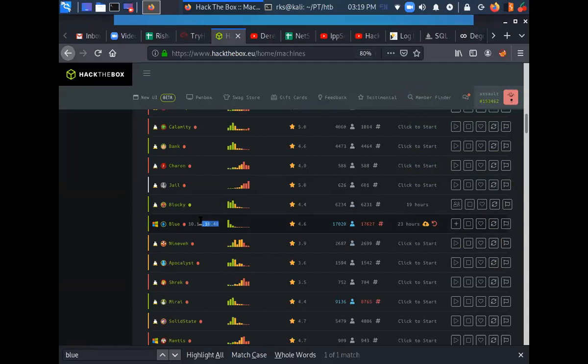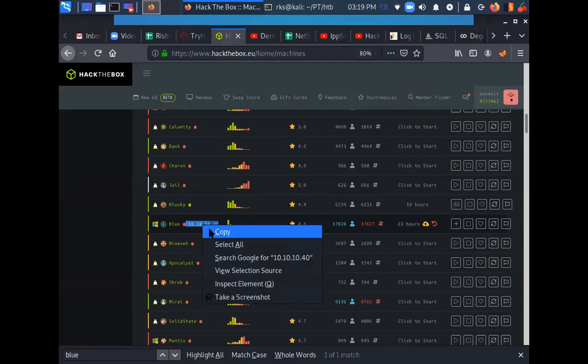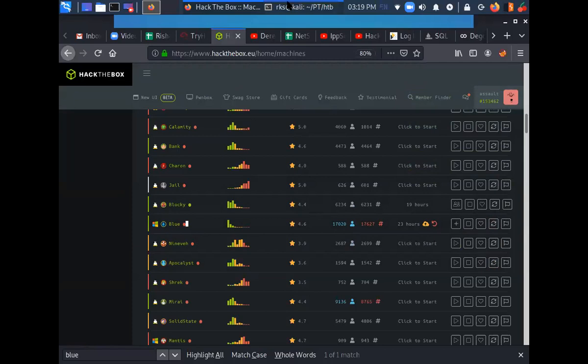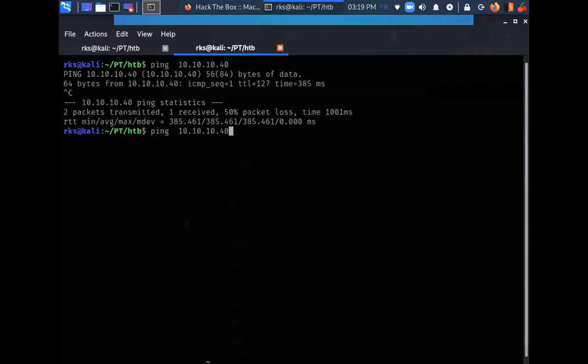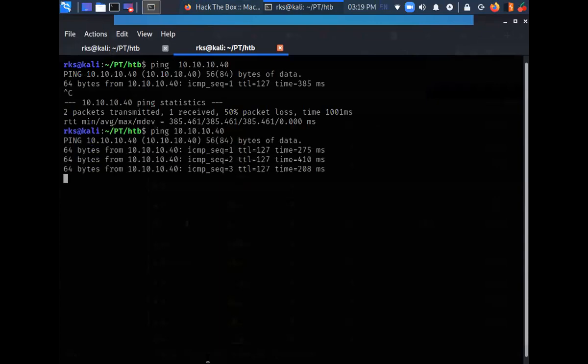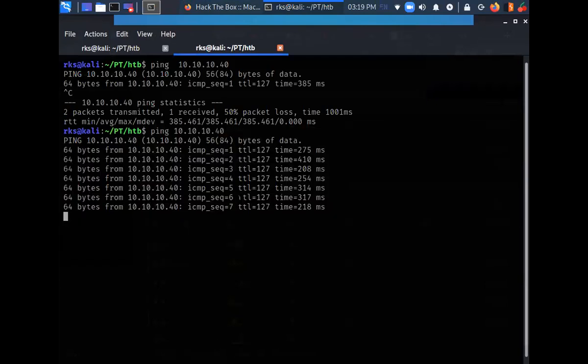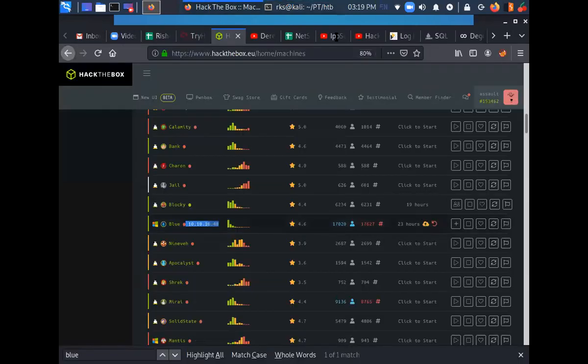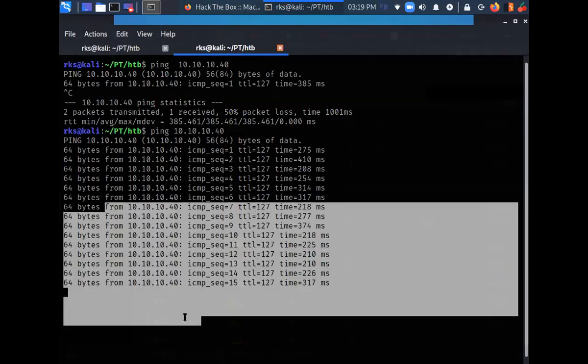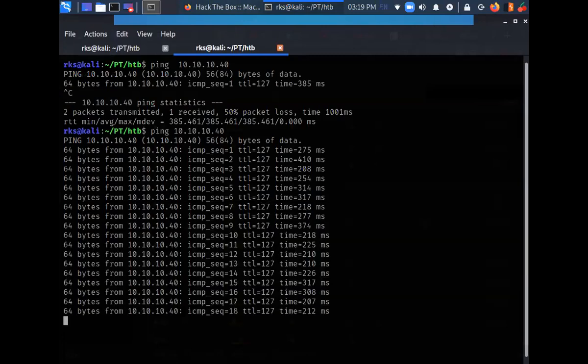So the target IP address is 10.10.10.40. Okay, let's just try to ping it once. And you can see that I'm able to ping this IP address. I'm able to communicate to this IP address. This machine is yet to be reset. So when this machine is going to be reset, this is going to break in between.